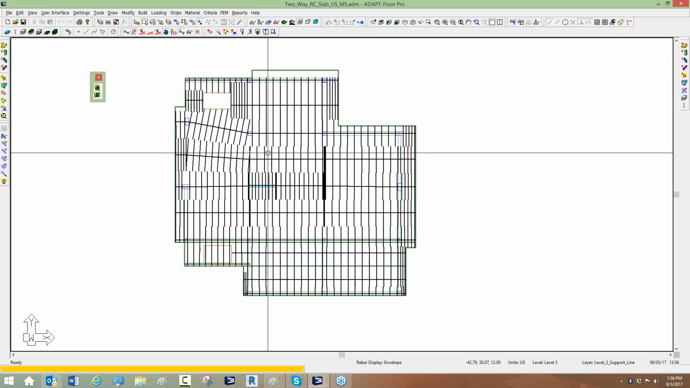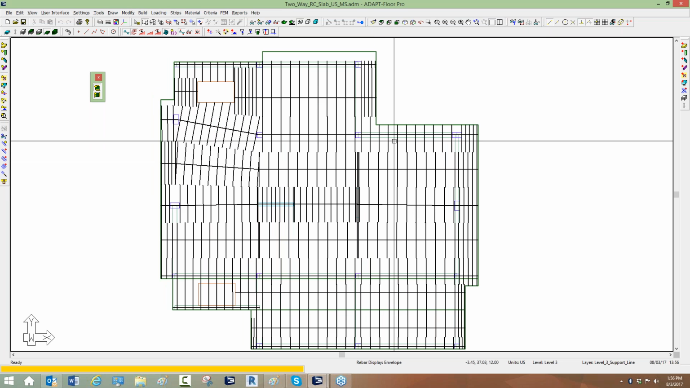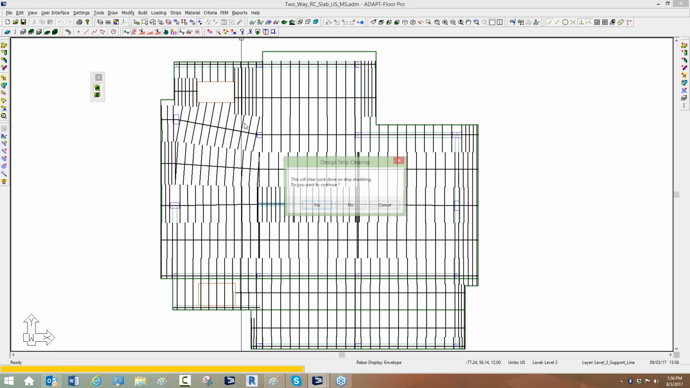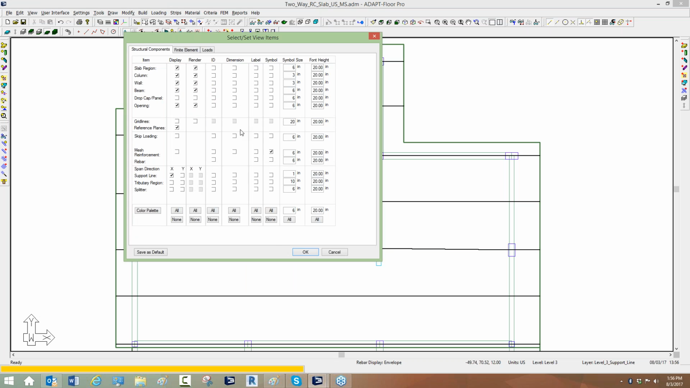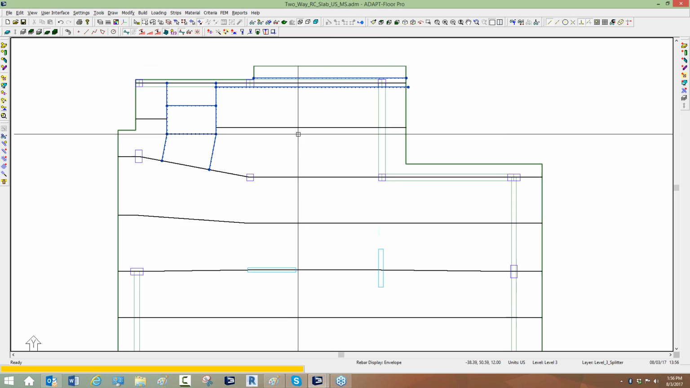So to dictate the flange width of beams in the program and how the program evaluates those beams, the user has to use these boundaries or these splitters in order to dictate how wide the flange is. Otherwise, the program just uses the tributary related to the actual strip for the design of the beam. And I'll go ahead and discard that. I'll delete out those splitters here.